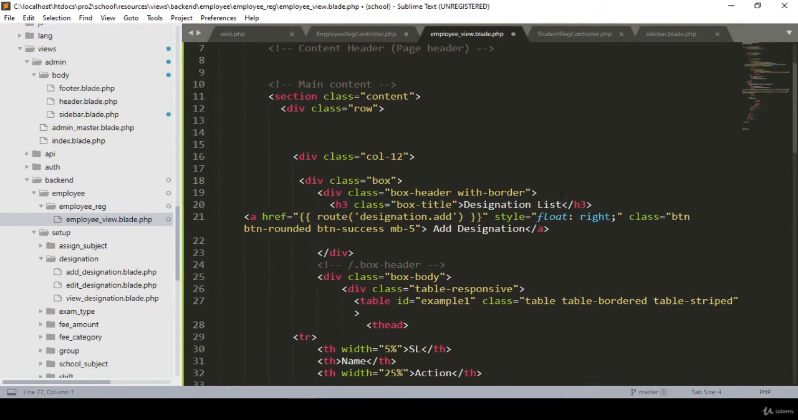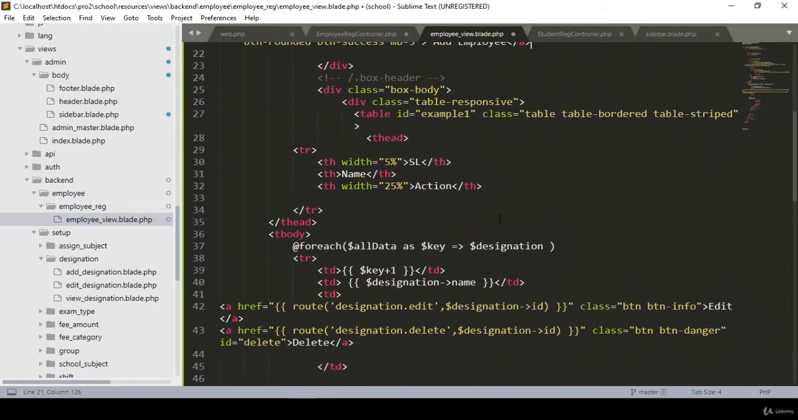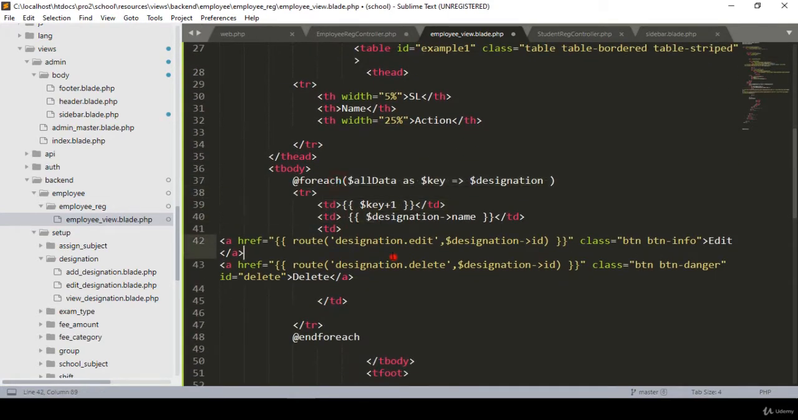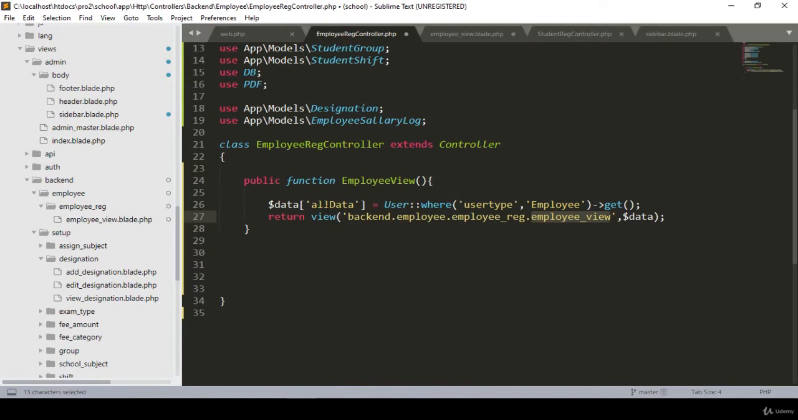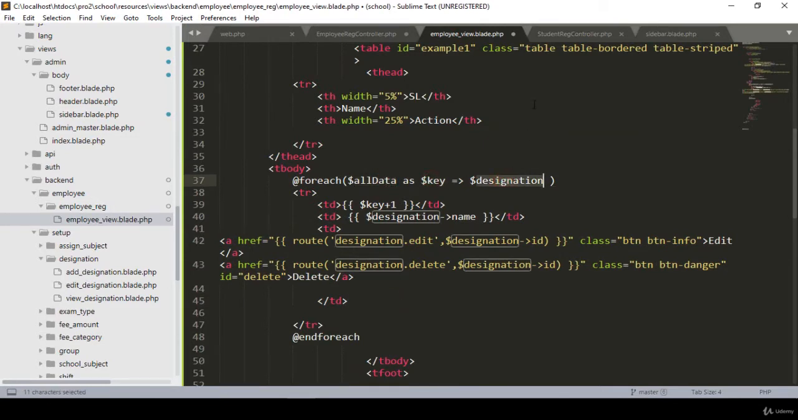So that will be a designation list. Right now I want to change it to employee list, right? Employee list. And then there is also a button, add employee. I make it add employee or add employee registration, whatever you choose. Okay, so right now there is our foreach. In the foreach, I have already passed the same name, all data, in our employee view. So in the foreach, that is all data, and I name the key as employee. Okay, name it as an employee.